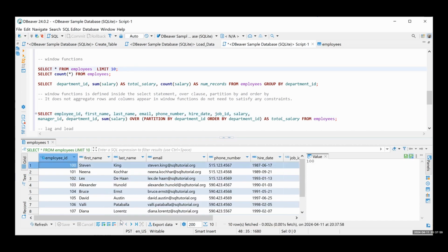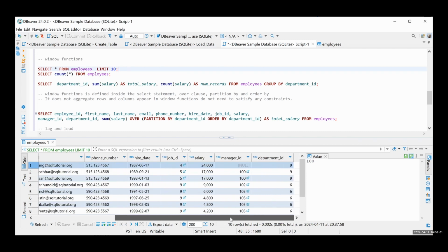This is the employee table. I want to select every single column, and also add one more column to the right of this table as a total salary. Can I do it? Yes, I can do it with a window function. So let's take a look at that.